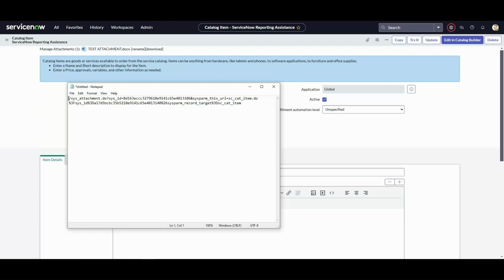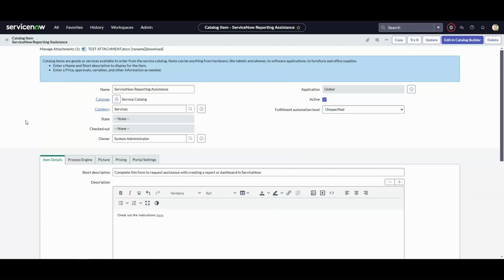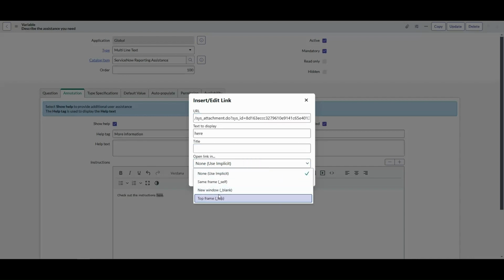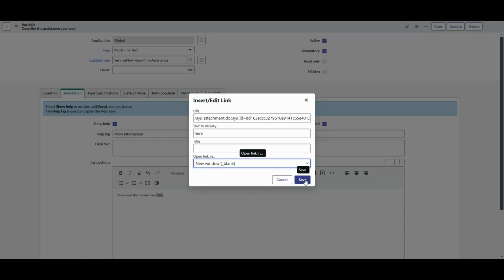Once you've done that, copy the link again and paste it into the URL field of the modal. Set your link to open in a new window and click Save.